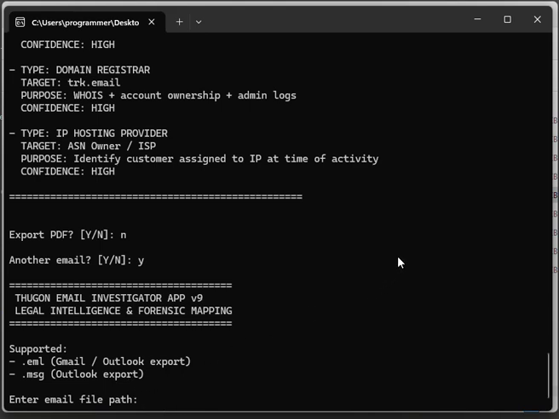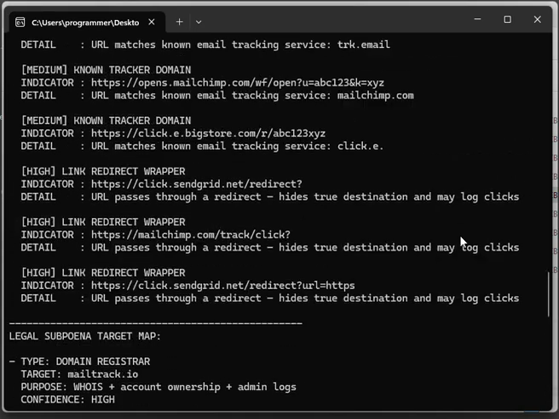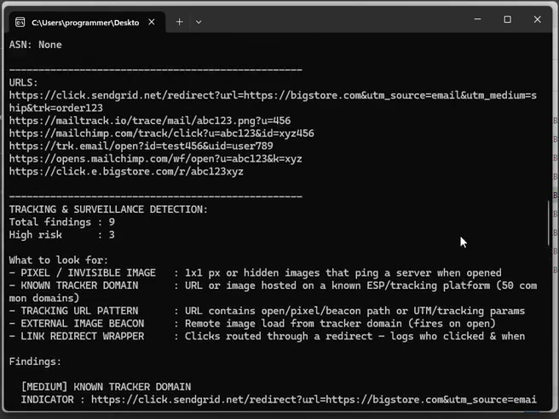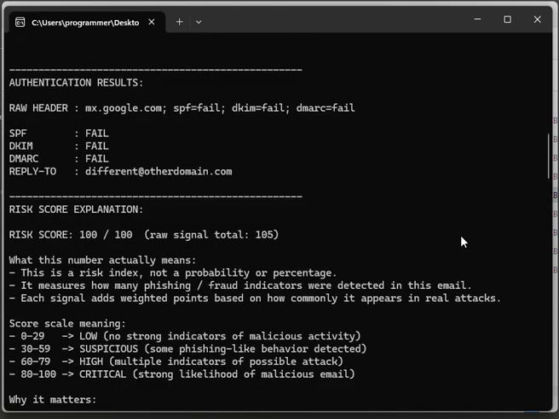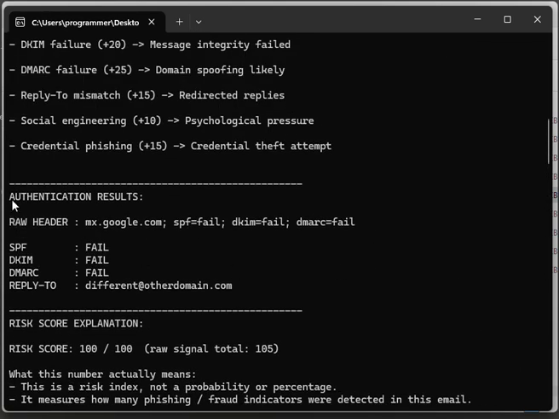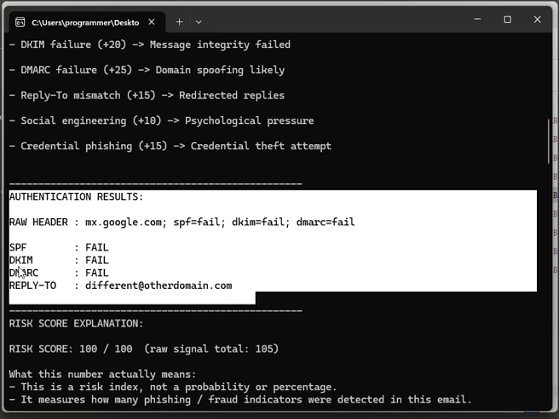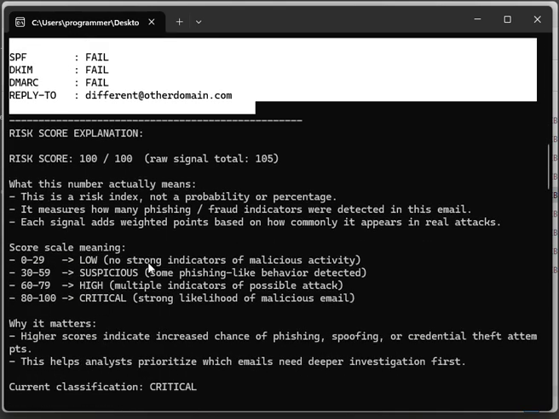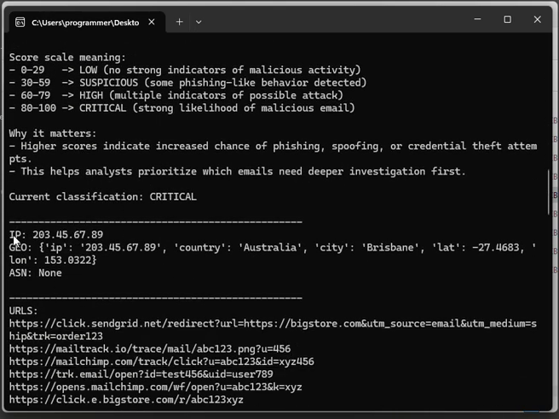Okay, so that's the app. It does quite a lot of things. One of the probably important things that it does is it tests for the SPF, DKIM, and DMARC. Okay, it makes sure that those are pass or fail, and it gives us pretty good scoring.